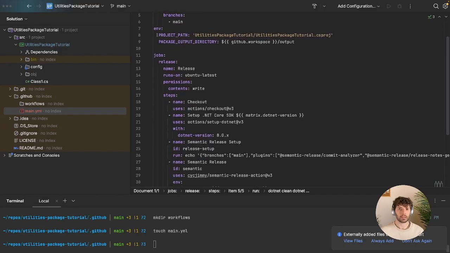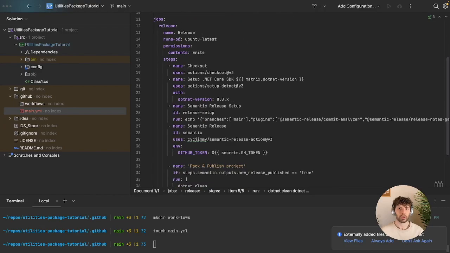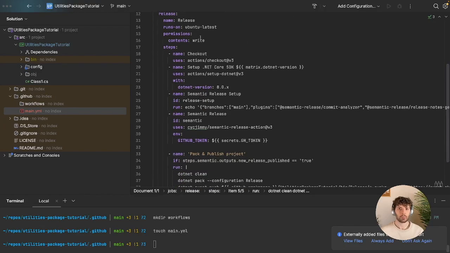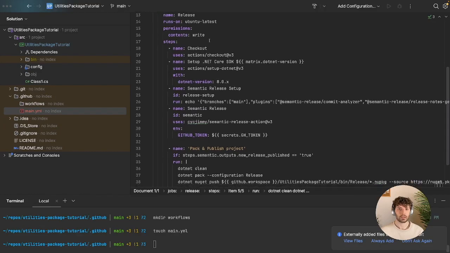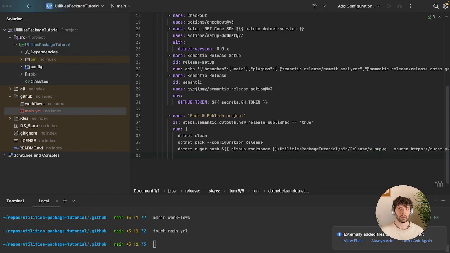We allocate the project path, which is stated here, and we also set the package output directory, which is GitHub Workspace. Next, we call our job release. We're going to run it on Ubuntu latest, and we're going to give it the permission of contents write. Next, we're going to add some steps. The first step is to check out our project, and then we're going to set the .NET version, in this case being .NET 8.0.x, indicating any patch version is also okay.